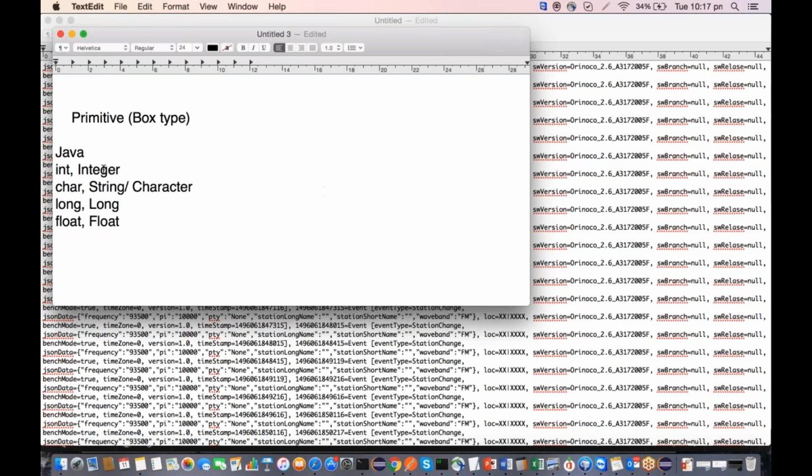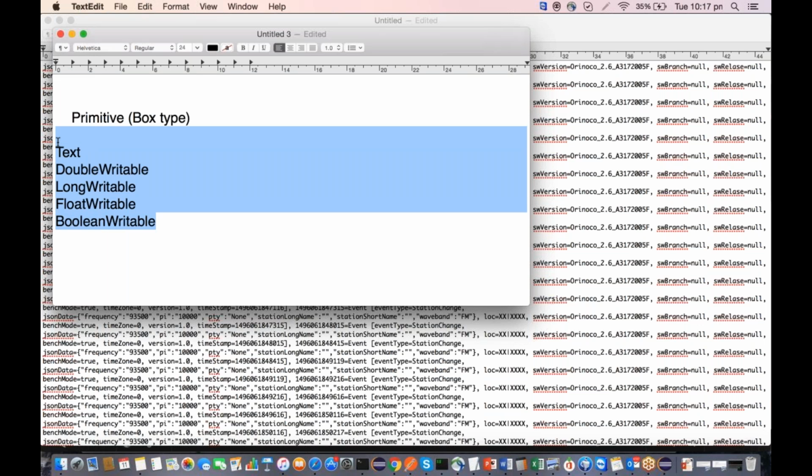Similarly, when you talk about Hadoop data types, there is Text, which represents your string data type. You have DoubleWritable, LongWritable, FloatWritable, BooleanWritable. You have a lot of data types. Also you need to observe that we have Writable. That we'll talk about. So these are the data types which you have been using for writing a MapReduce job.